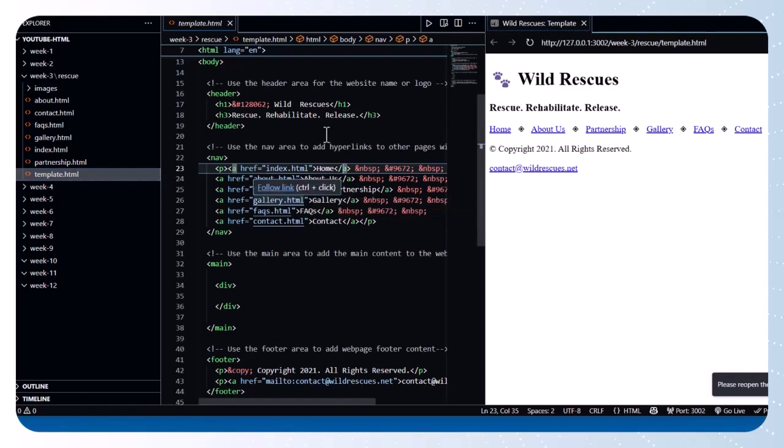And then we'll have an about page, a partnership page, a gallery page, FAQ page, and contact page. If those pages didn't exist, when you clicked on it, it would just give you a not found error. I did go ahead and just from the template created the basic pages, but they are not edited yet. Some of them are not edited yet.